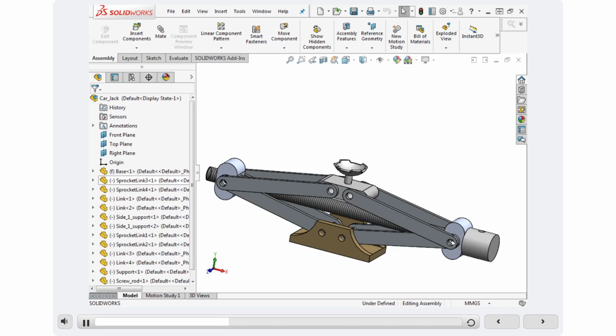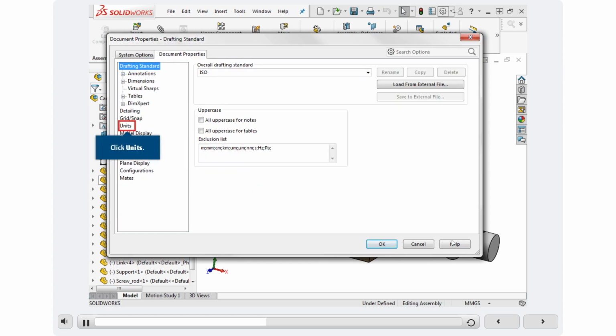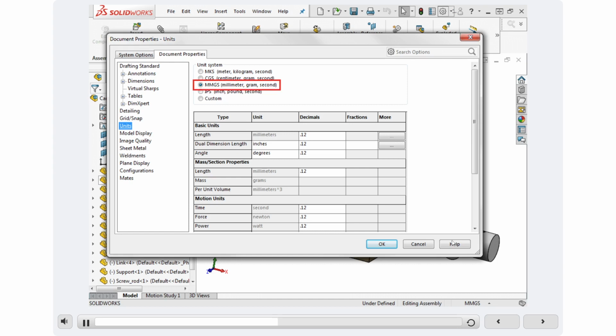SolidWorks Motion uses the document units set in the SolidWorks document properties. Click Options. Click Document Properties. And then click Units. Ensure that MMGS is selected as the unit system. This will set our length units to millimeters and force to Newton. Click OK.